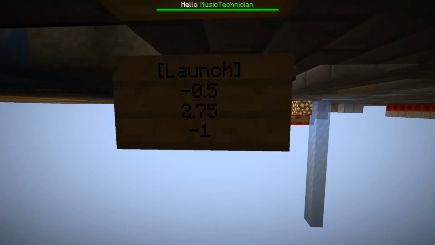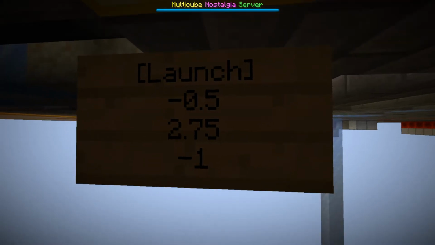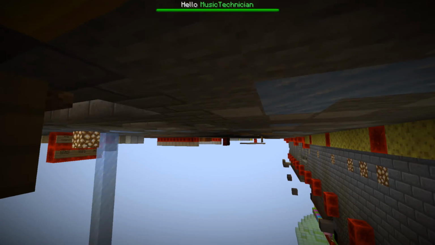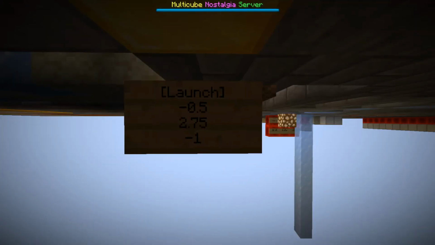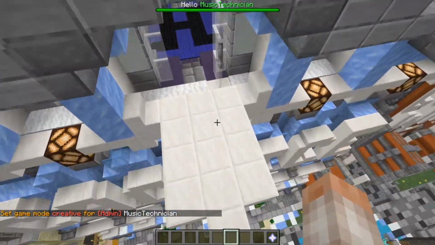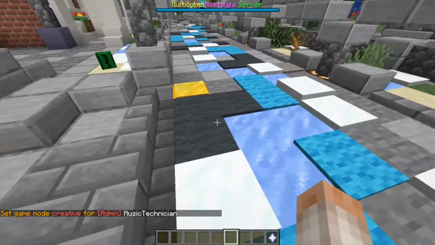So you can actually put in points as well. So you can have sort of 1.5 or 0.5. Using minuses just affects the plane, whether it goes plus X or minus X. And I have these ones set up so that they send me onto this platform right here. So it does take a little bit of trial and error, but it's not too difficult.